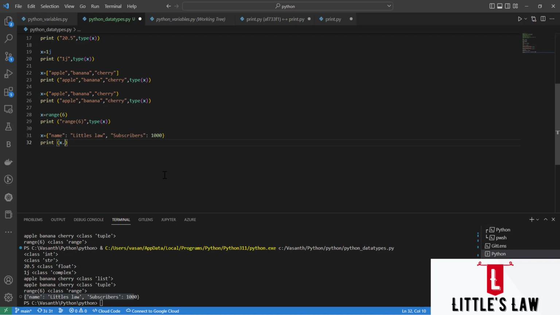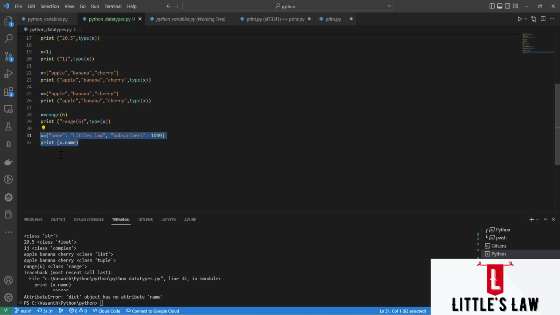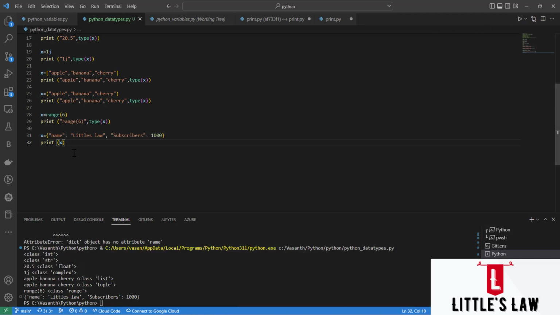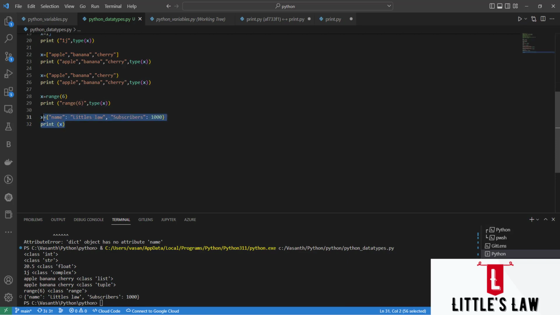So even we can try this. If we try x.name, let me try if it works. So this won't work here, so let us remove this for now. So for now what we have given is we print the x, so whatever comes in the dict type, which works here. And then let's move on to the next example.